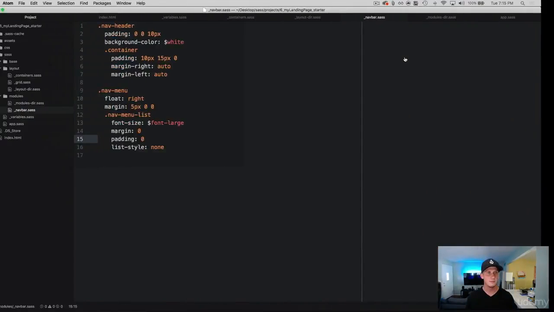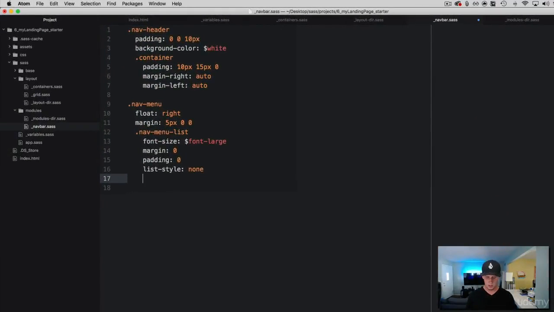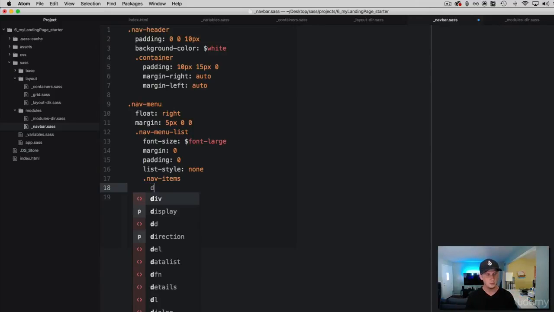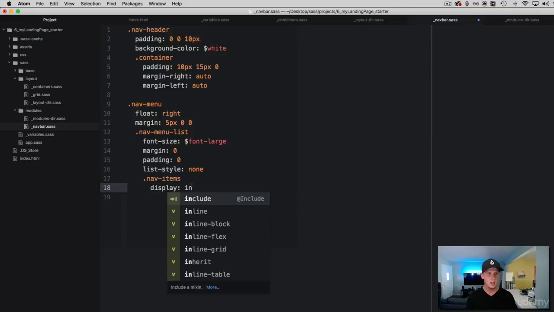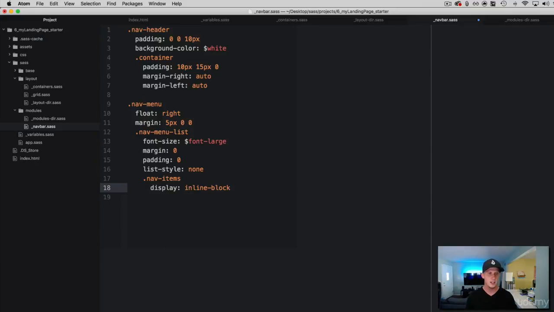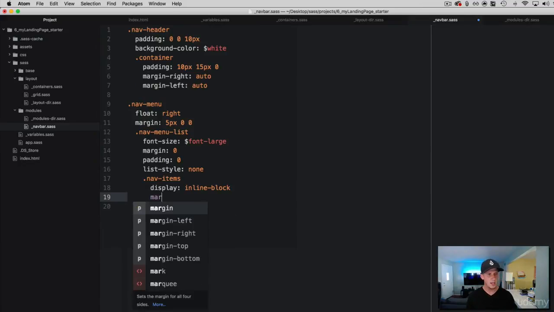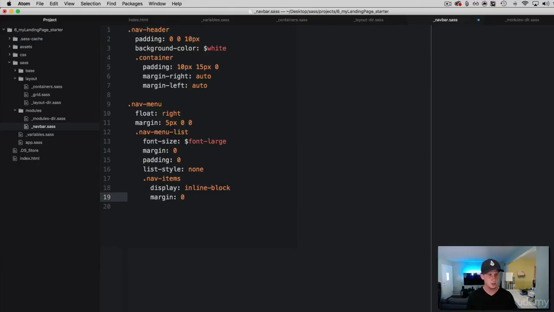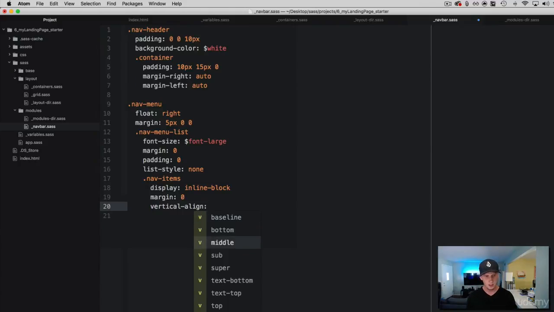All right, so right under our list, let's go ahead and directly work with those nav items. Currently they're stacking upon one another, and we want them to stack in a row. And we can simply do this with a display of inline block. This way it keeps them in a block element, but it's going to line them up in a row. All right, and then we can go ahead and add a margin of 0. And then we're going to do a vertical align to the top.